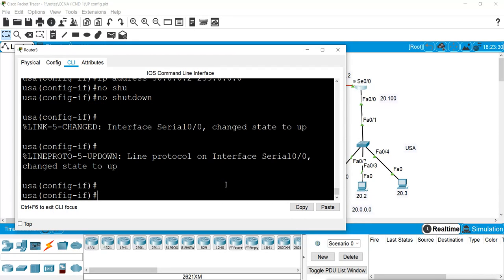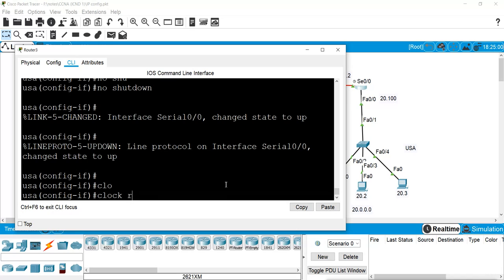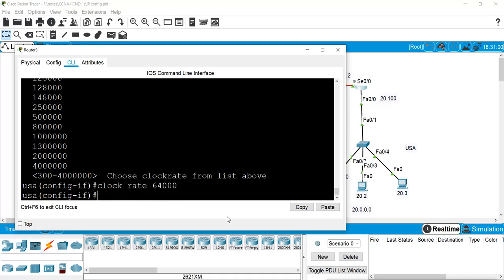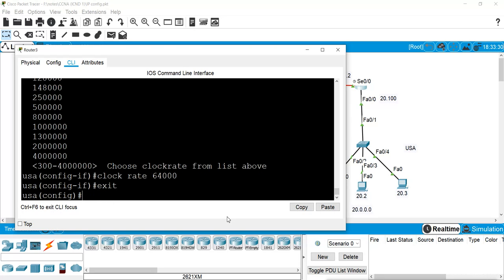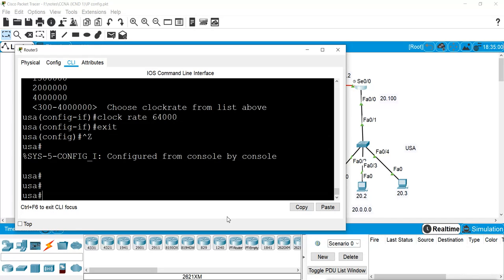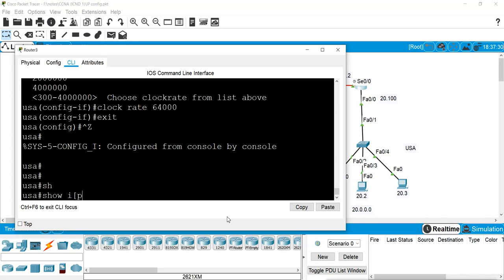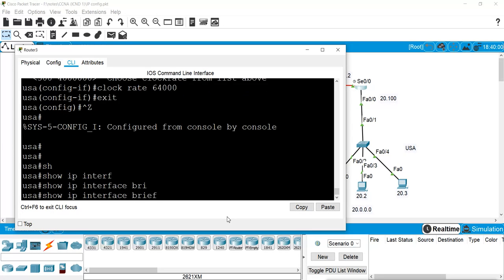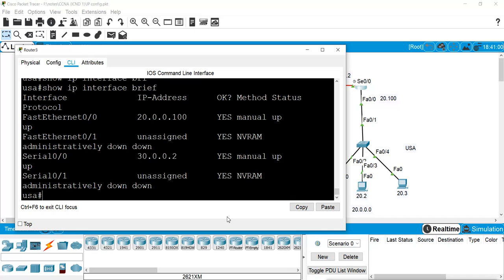Now I should manage the clock rate also. For the clock rate, you can give any of these values. I will go with no maximum or minimum, somewhere in between, 64000. So the clock rate is also configured, the IP address is also configured, the name is also configured. So the router is now configured with IP address and name. We can check with the show ip interface brief command. So it is now configured.